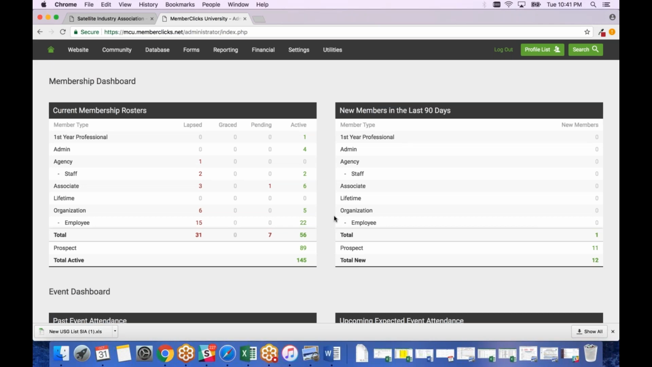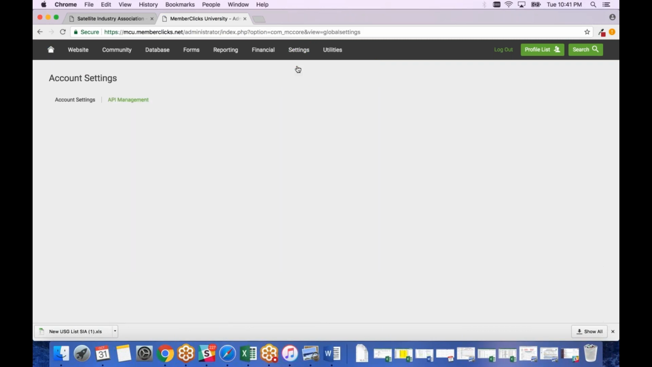All right, so the next item that I want to go ahead and start talking through, we're going to be working under our Settings tab and our Account Settings tab. Now this is just going to hold a lot of general information about your association. I'm going to set this up for you based on your account settings document. So if I've received that already, I would have already set this up in your product. We're going to go ahead and jump into our account settings.